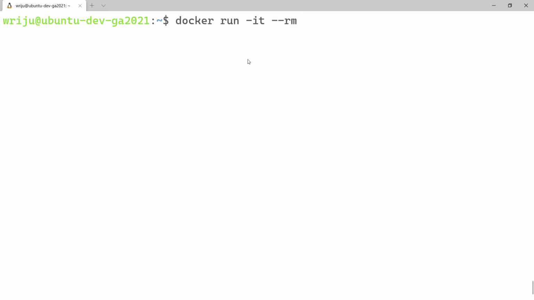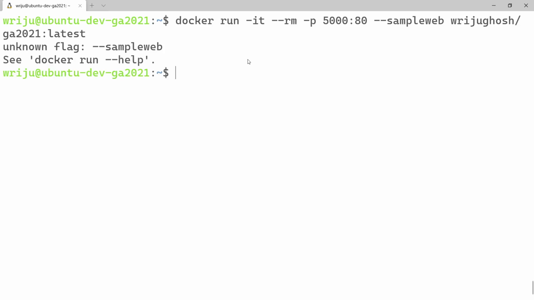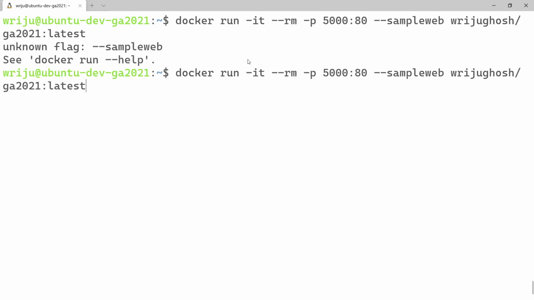Then I say -p, and I map port 5000, because ASP.NET Core uses port 5000, with port 80. I name this sample web. If everything is fine, this should go ahead and start our image. I need to specify the switch, that is name, and then sample web. Now this should start the application.